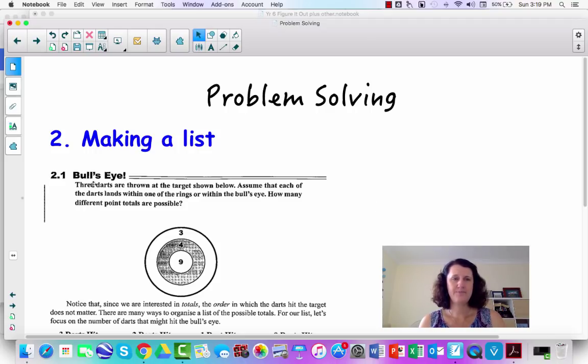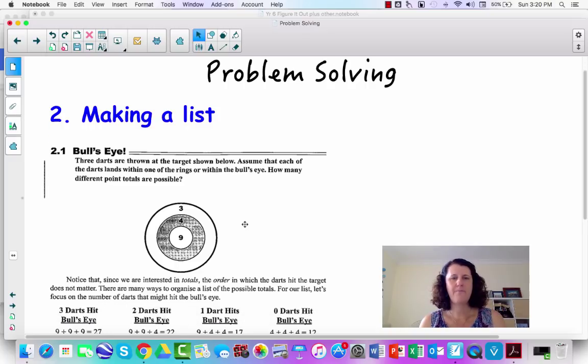So here's our question. 3 darts are thrown at the target shown below. Assume that each of the darts lands within one of the rings or within the bullseye in the centre. How many different point totals are possible? And that's what we're aiming to find out. Not what the totals are necessarily, but how many there are.